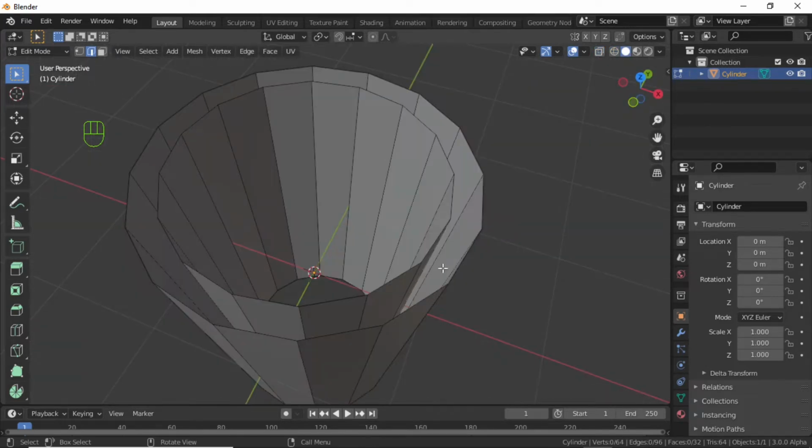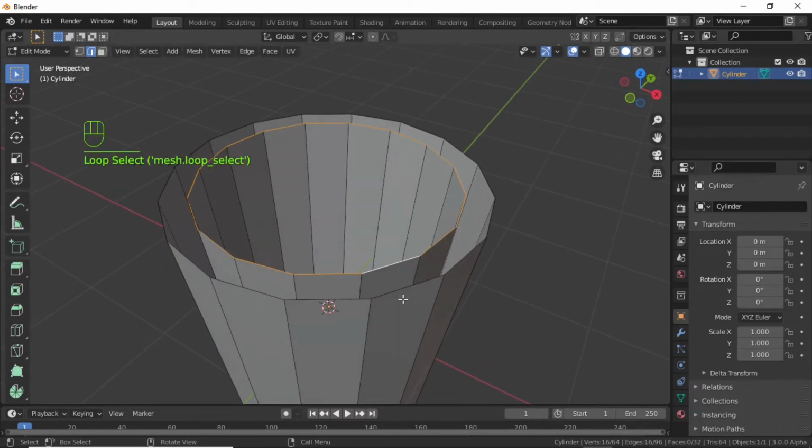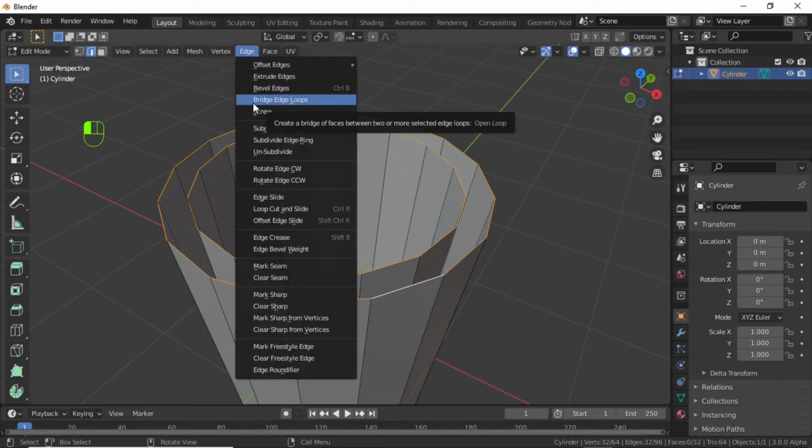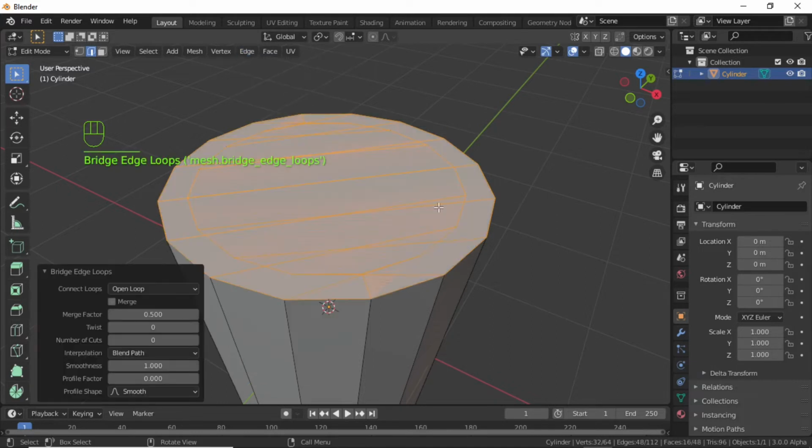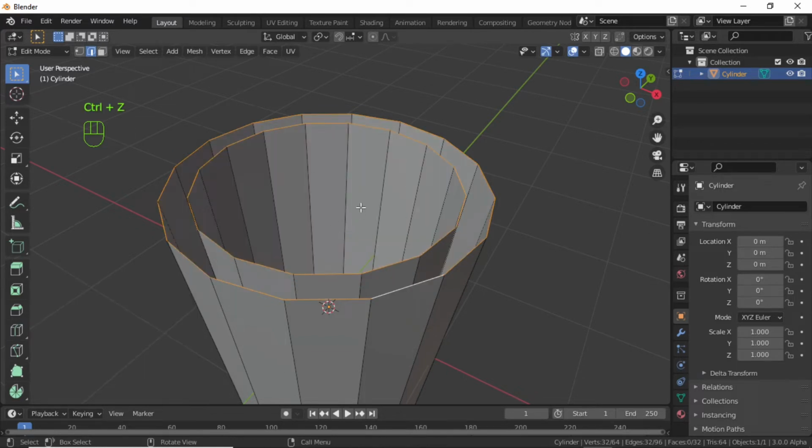Now we have to fill this gap. So double click on this edge, holding Shift, double click on this edge. Then click on this edge menu and select here bridge edge loops. But you can see this type of glitch. It means there is some normal problems.